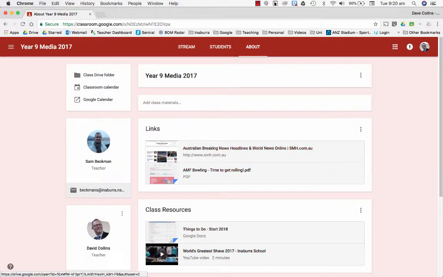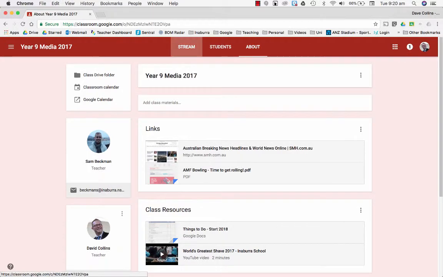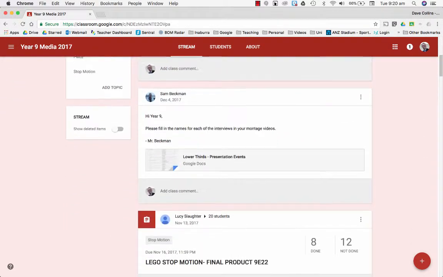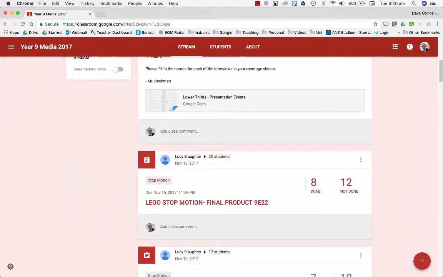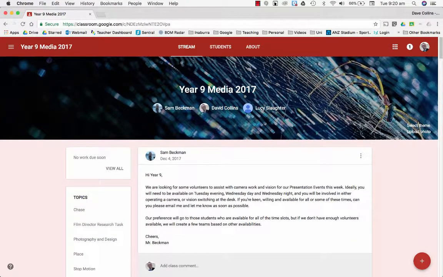And so in the About section, students will learn reasonably quickly that this is a place where they can go and see the resources that they need to use consistently throughout the course, whereas the stuff that appears in the stream is more relevant to the things that are happening at that particular point in time. I hope that's been a helpful way of thinking about how you can organise your Google Classroom well for the upcoming year.